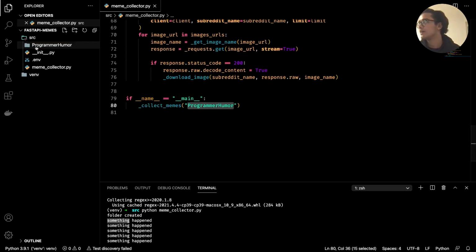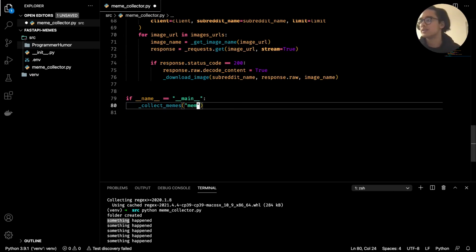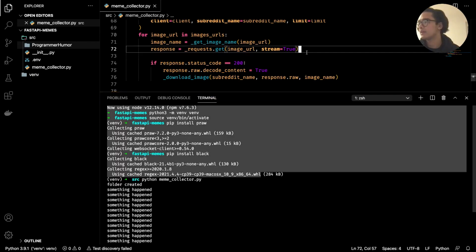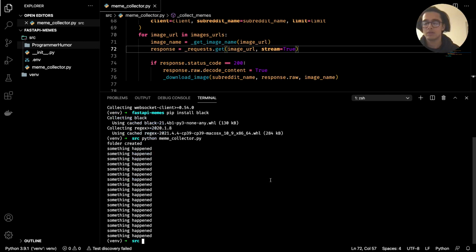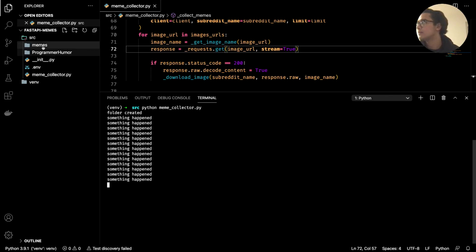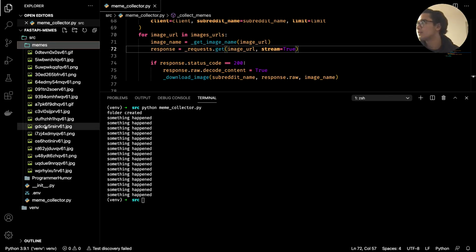So as you can see, it's named after the subreddit we've downloaded from. So we can just say memes, and we can run that now. Just make this a bit bigger. Oops. Just clear that and do Python meme collector again, and you'll see here memes and these images that are coming in. And we don't have to worry about naming because all these names are unique.